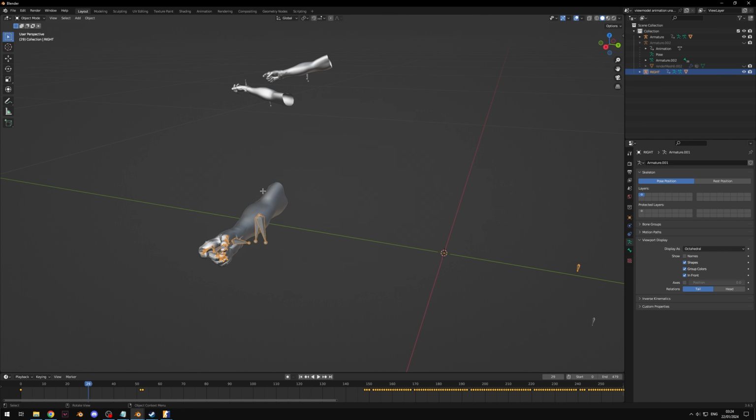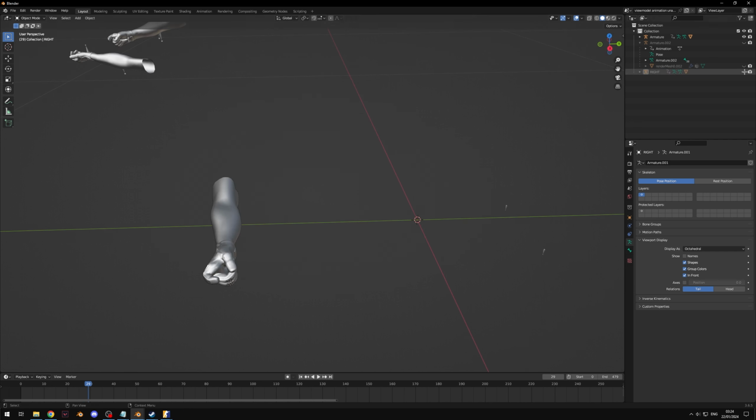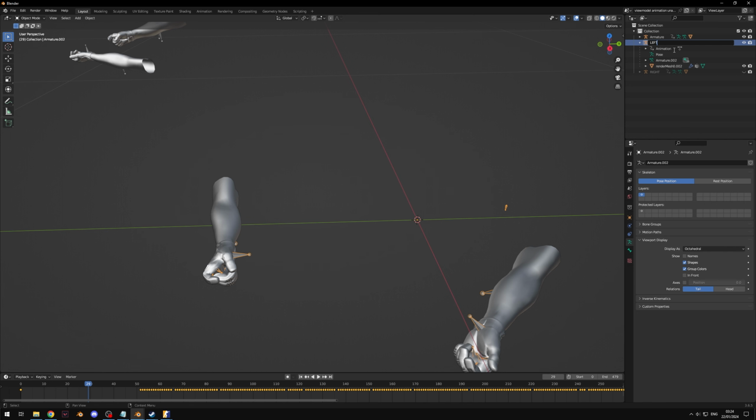So now we've separated our right arm, and now we're going to do the same for the left arm. So let's hide the right arm as well as its mesh, enable the other one as well as its mesh, and we're going to call this one left. So let's do the same thing again. We'll select the bones, press tab.